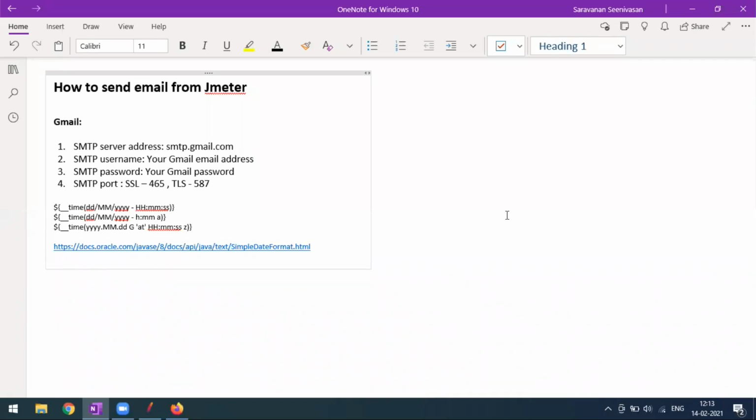Today we'll see how to send an email from JMeter using Gmail. Not only Gmail, you can use Yahoo Mail or Outlook also. But for this demo purpose, I am taking Gmail for the testing.